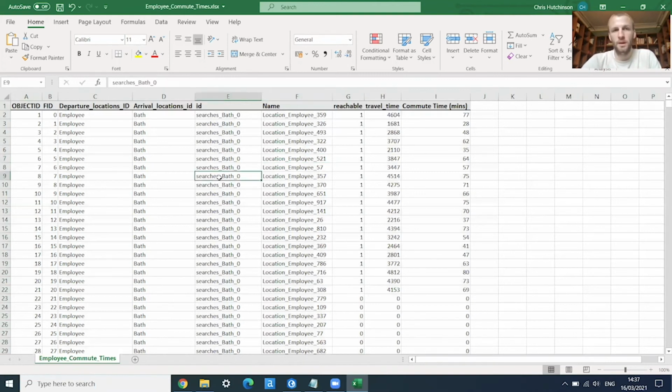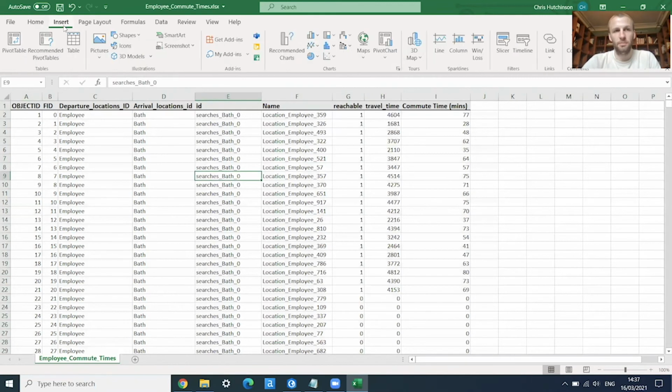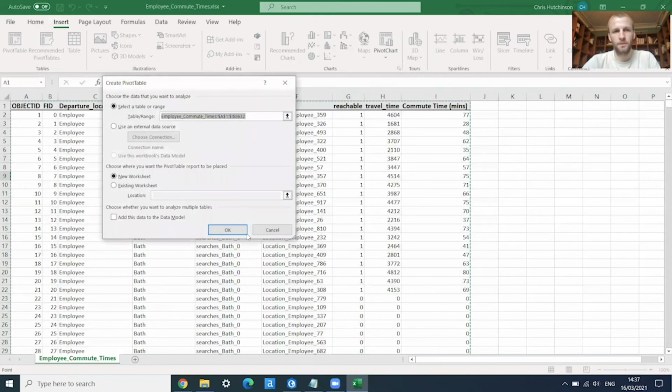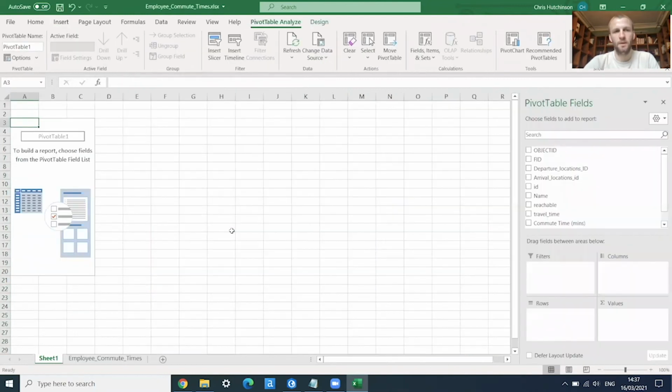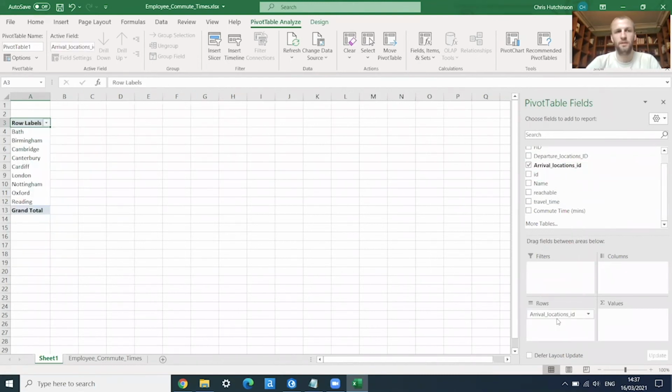So what I'm going to do is use a pivot table. This just lets us slice and dice that data to get all of the insights that we might want. So we want a table that has the arrival locations. This is the offices or the sites that we're arriving at.